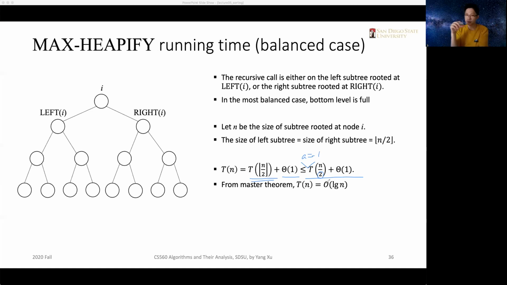So the logarithm of base b of a is 0, right? And n to the power of 0 is 1. So the polynomial function is at the same order as this function. That's case 2 of the master theorem. We basically need to use a constant times logarithm of n to indicate the running time for the solution, right?